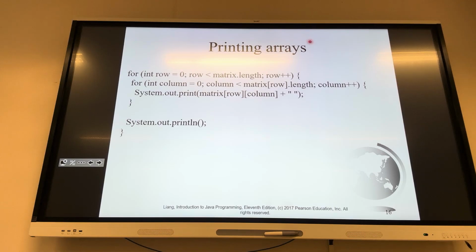Printing, again, and you can do it in multiple ways. It depends. It can be super fancy, or it can be very basic. Again, for int row is 0, row is less than the length, row plus plus. For int column is 0, column is less than matrix at row dot length, column plus plus. System dot print. Here, I am printing every element of a certain array, and how many lines?